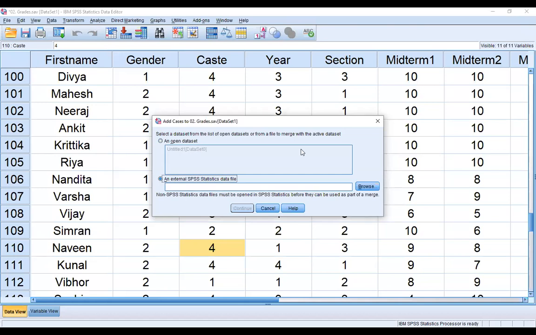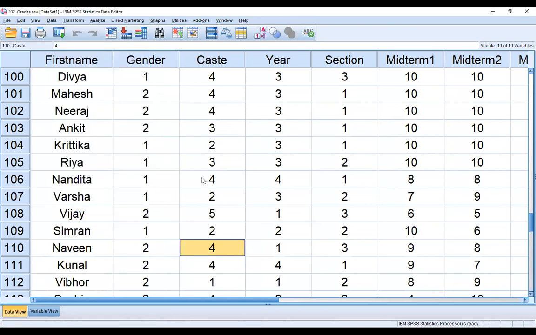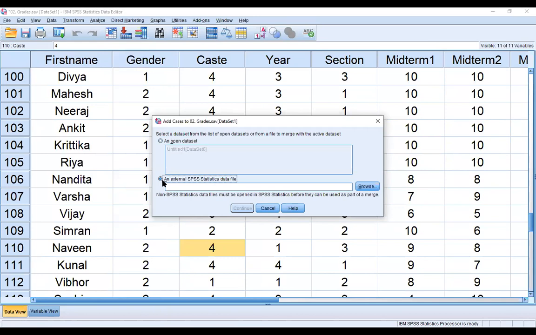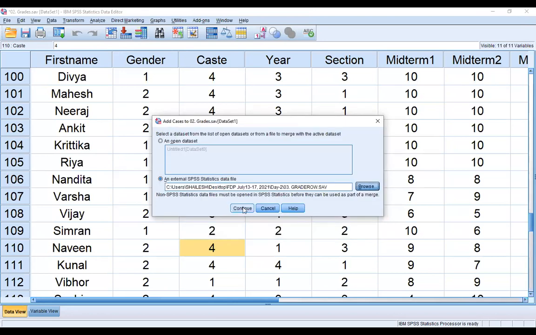So you say you enter all the data in an SPSS sheet, and after collecting both the files you want to merge. Then how to merge the two files? I'm just repeating again. Go to data and then merge files and add cases. So an external file, I have put my file in a particular folder. So I am browsing here, and then this is my file grade row.